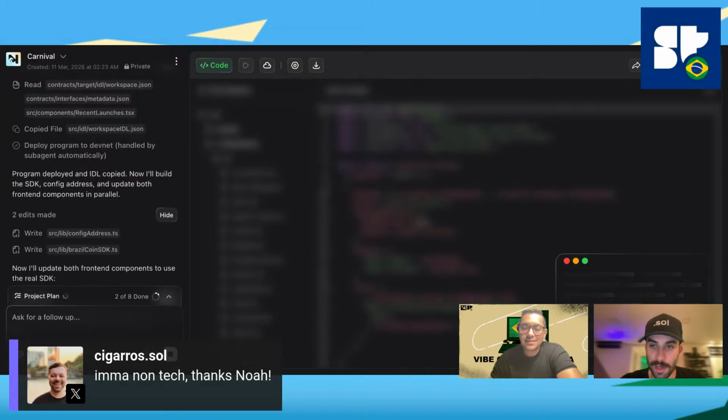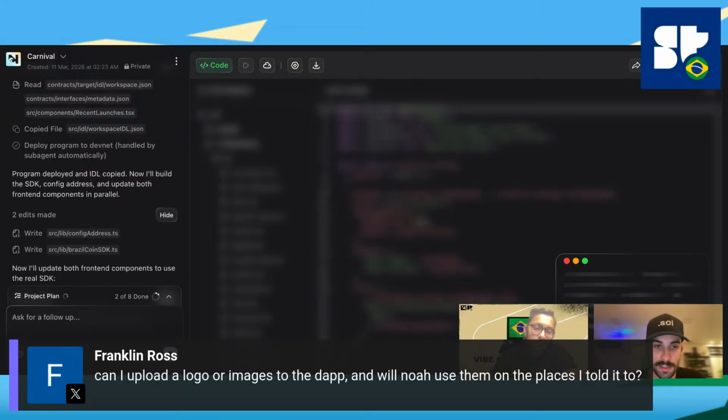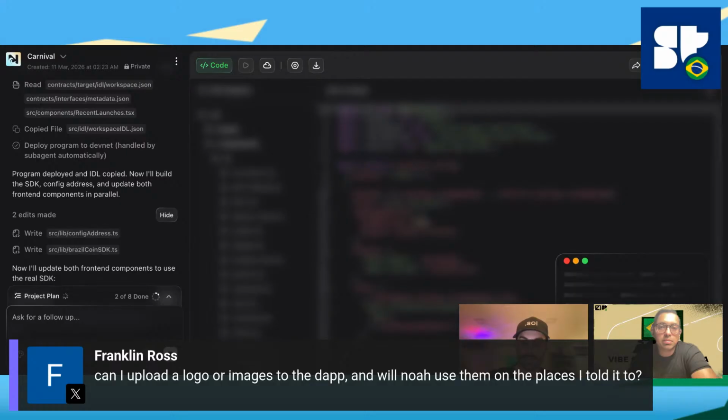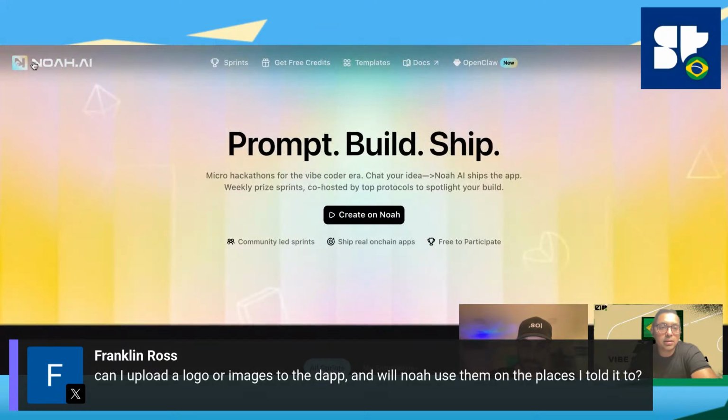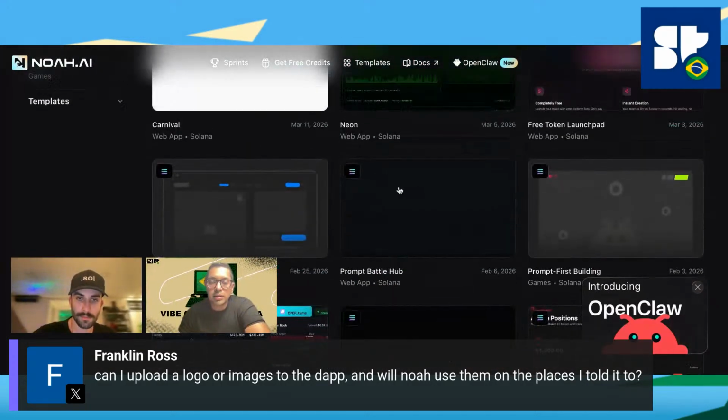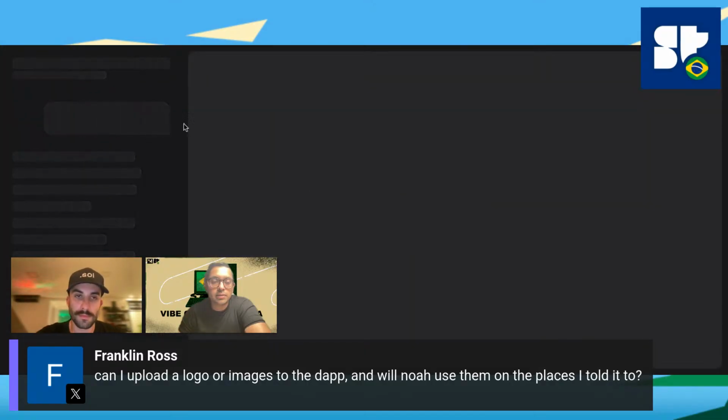So we have a few questions from the community. Franklin asked, can I upload the logo or images to the dApp, and will Noah use them in the places I told it to? Yes. As I said, you can attach images, drop down images that you want. We also have another feature. Once this is done building, you can generate images within Noah itself as well. I think I can show that to them. I'll share another tab. So it's really cool. You can add logos, etc.